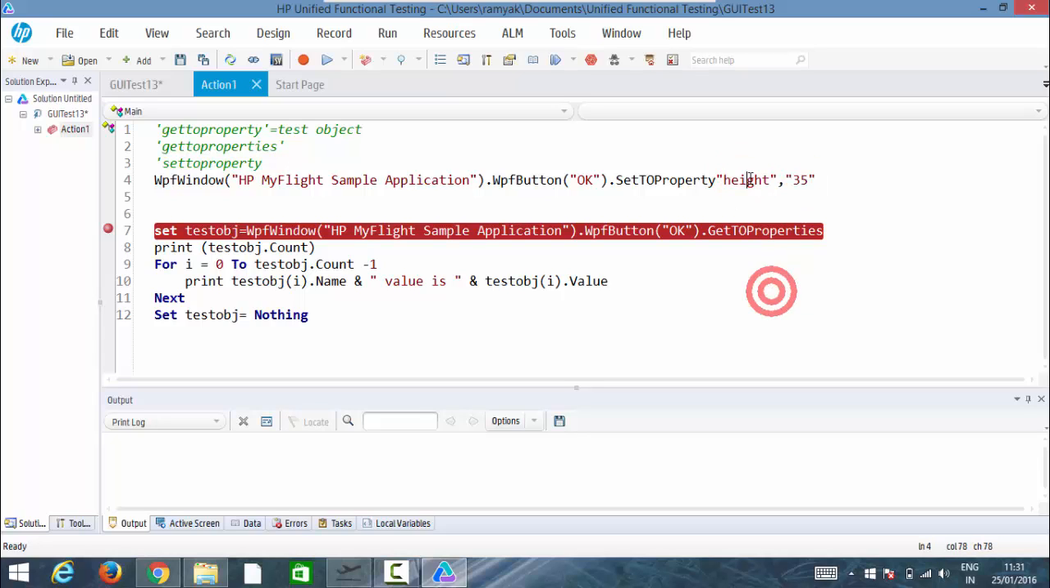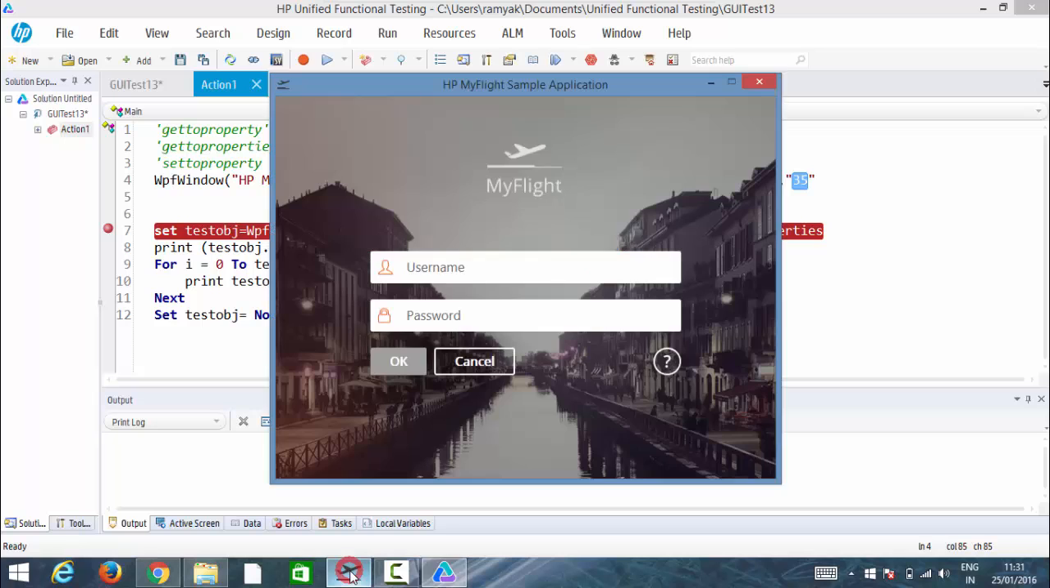Now I have taken both. So height is the thing that I need to add into object repository, and the value I am trying to add is 35. You can give any value actually. Okay, so height and 35. So this height property will be inserted into object repository under description properties and its values. So let's have a look on this.